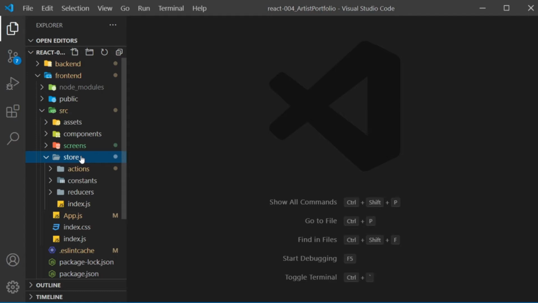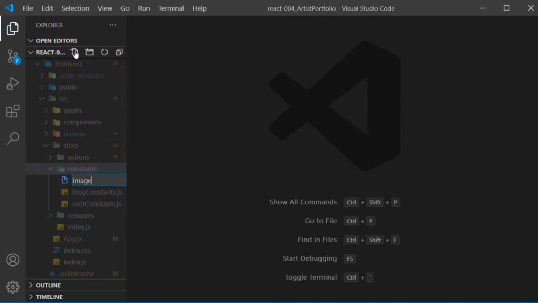Hello and welcome to part 14 of this tutorial on how to create a full-stack website using MongoDB, Express, React, and Node. In this part, we'll create the constants and reducers for our image state, then start on the actions. So let's get started. In the store constants folder, create an imageconstants.js file.